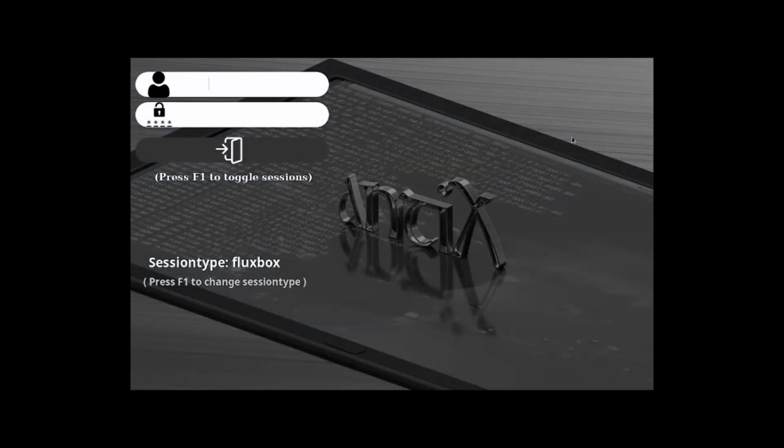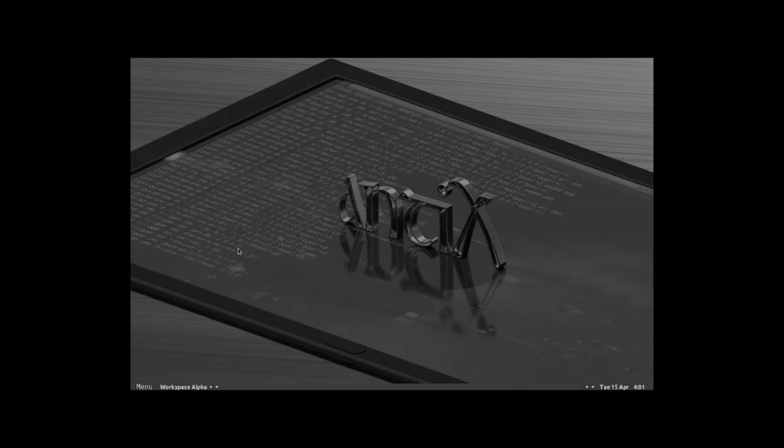Welcome back viewers. In today's video, we are going to check out the Fluxbox window manager in antiX. Let us start. So this is the standard Fluxbox session or the Fluxbox window manager. There are other versions available like the ZZZ Fluxbox and the minimal Fluxbox and the Rocks Fluxbox. So we are going to check the standard Fluxbox first because it will have maximum features and maximum applications installed.